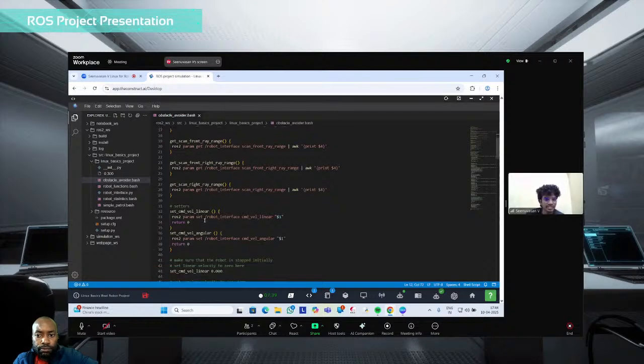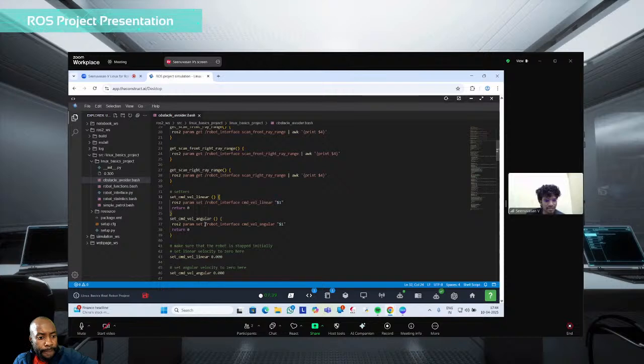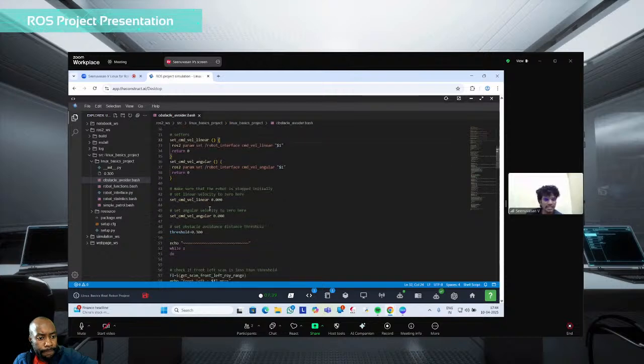Now the setters, sir. These two functions will set some value that we are providing here, sir. You can see the first variable that is passed here will go through this, and this will be set as the parameter. In the robot interface program, the linear command velocity will be set by the value that we pass here, sir. Likewise, the command angular velocity also, sir. Initially, we are calling these two functions and setting their velocity as 0, sir.